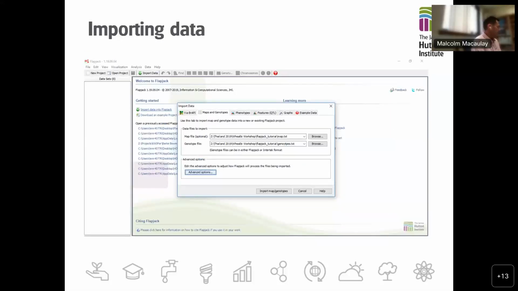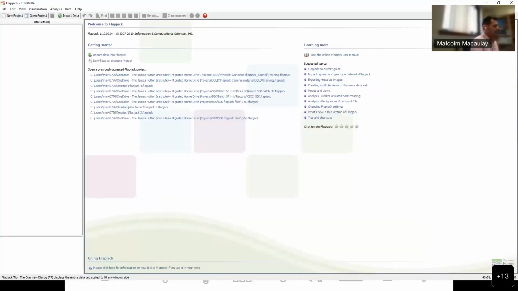So we're at the stage of importing our data into Flapjack, and to say at this point I'm going to try to flip between PowerPoint and Flapjack, so wish me luck on this one. Can you see Flapjack now?